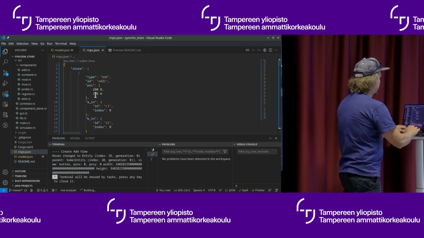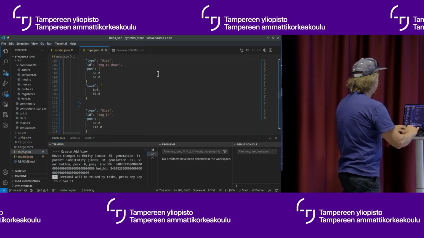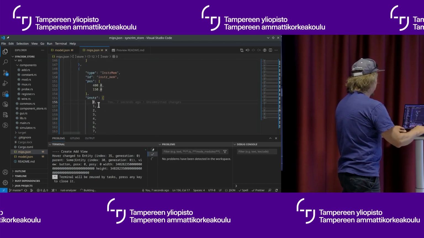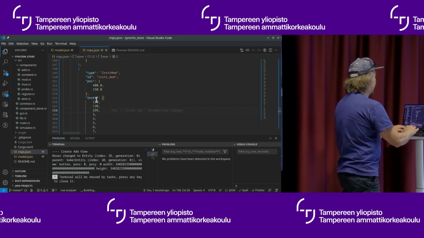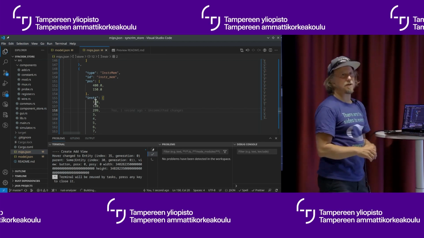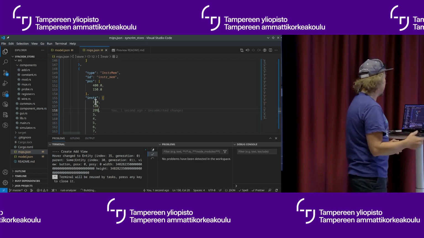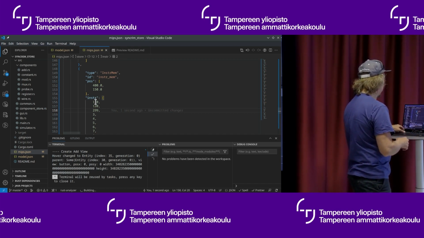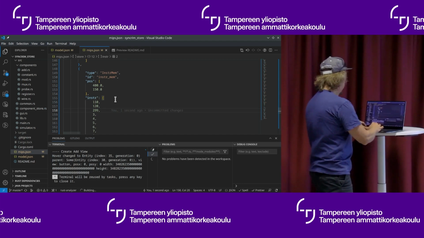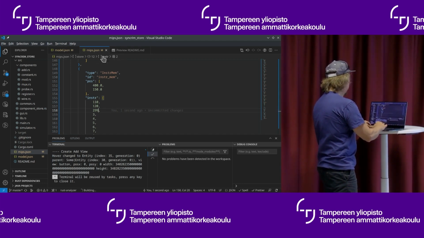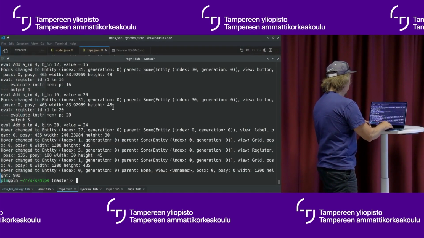And we can change the contents, for example, of the data memory, or sorry, of the instruction memory. Let's say we start with 100, 10, 120. Here we have an instruction which is encoded as 299. So this would be the binary representation of the instructions if this was a real simulation of a processor. And now we have saved this JSON file, and we should be able to just make cargo run.